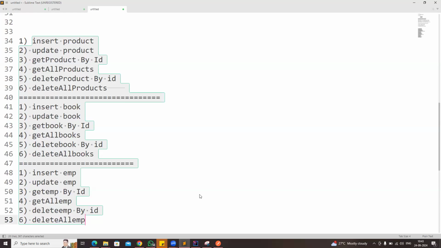same logic we need to write, right? Same code we need to write, right? Boilerplate code. So is it recommended or it is not recommended? Not recommended. Why?